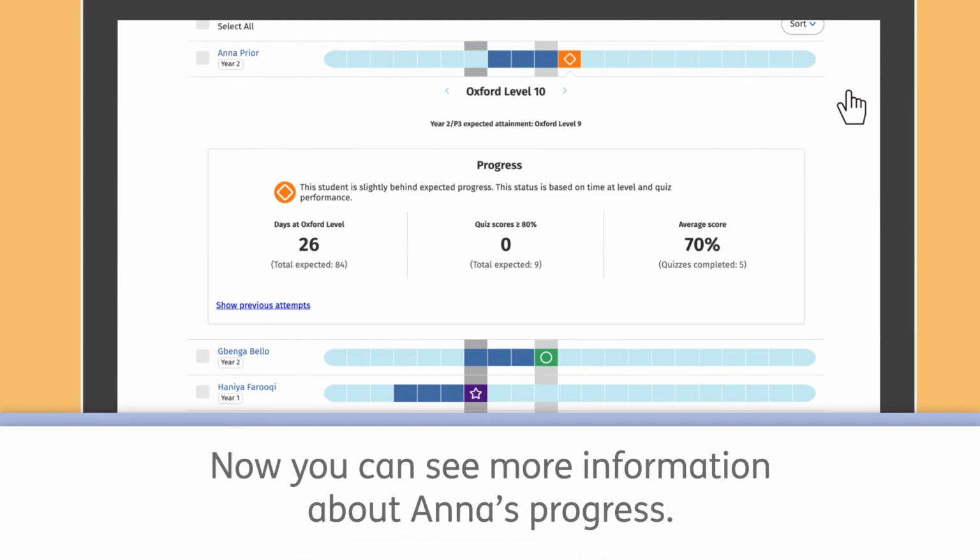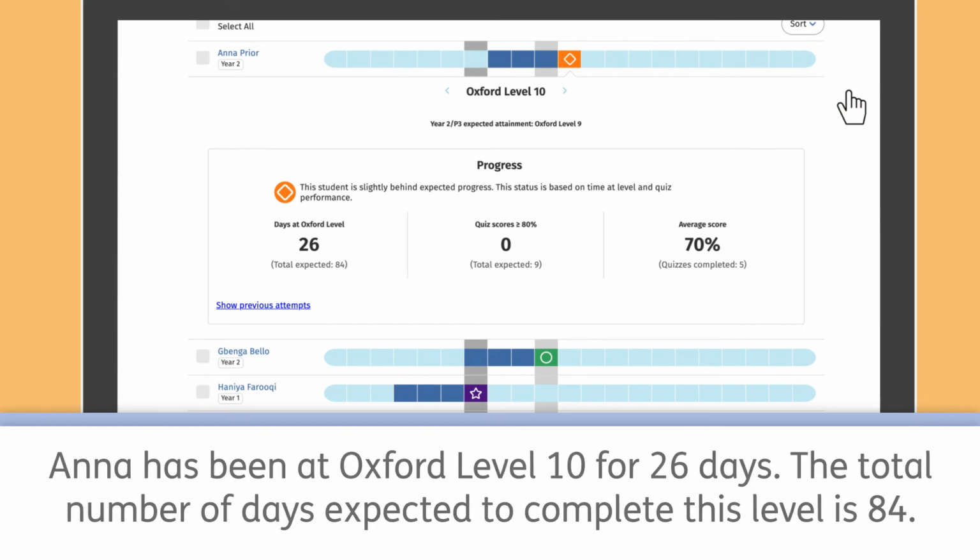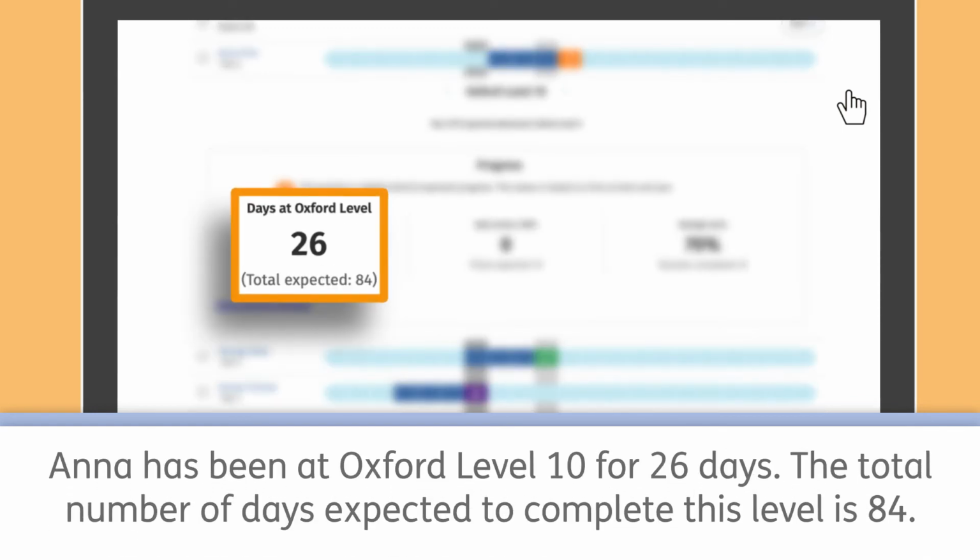Now you can see more information about Anna's progress. Anna has been at Oxford Level 10 for 26 days. The total number of days expected to complete this level is 84.